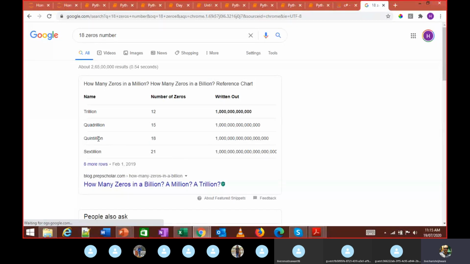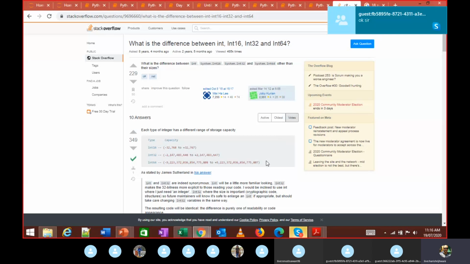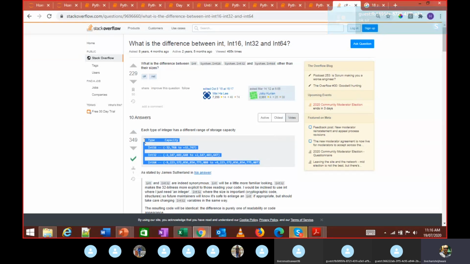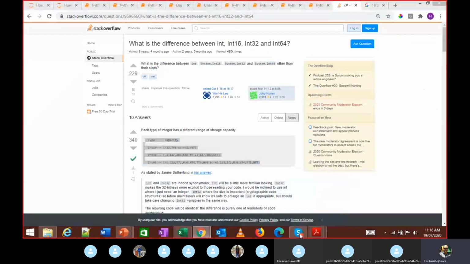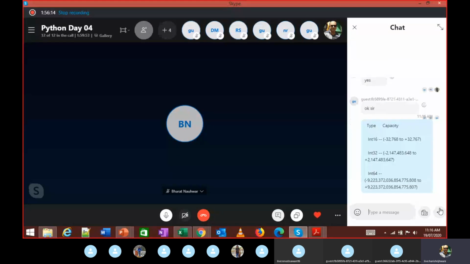Yeah, quintillion. 9 quintillion is the range. Make sense? Plus or minus 9 quintillion. Does that answer your question? It is basically the capacity. What is the size of the variables it can take?